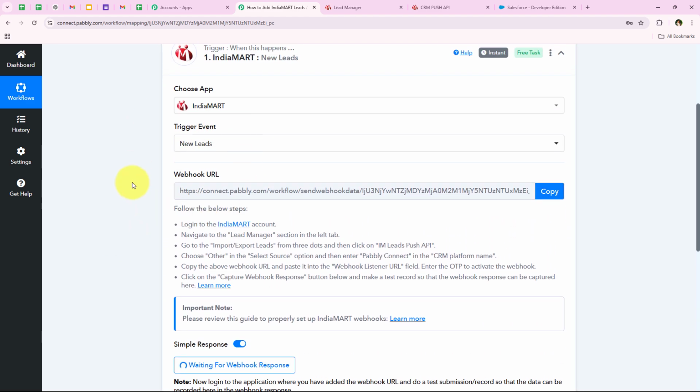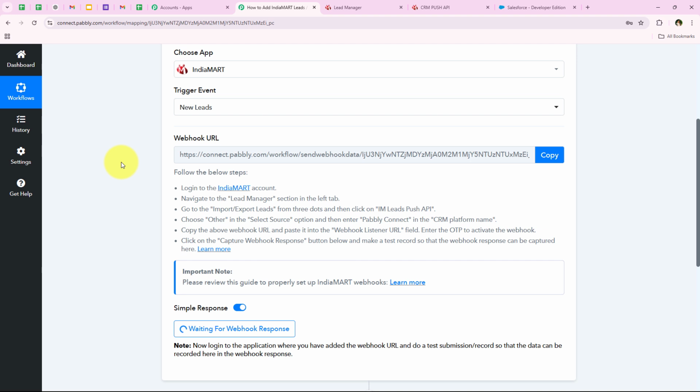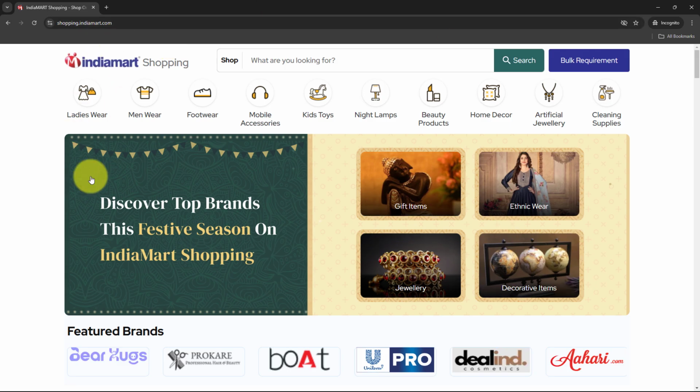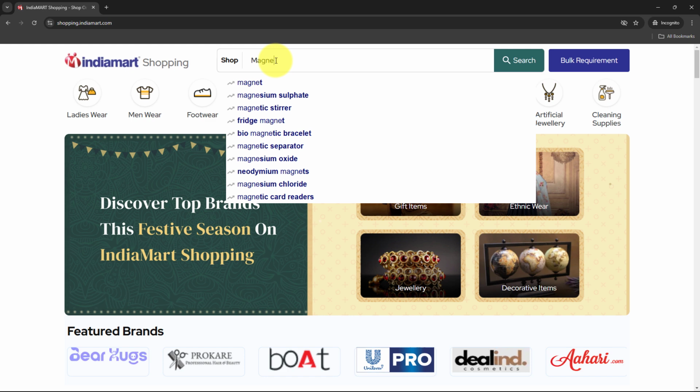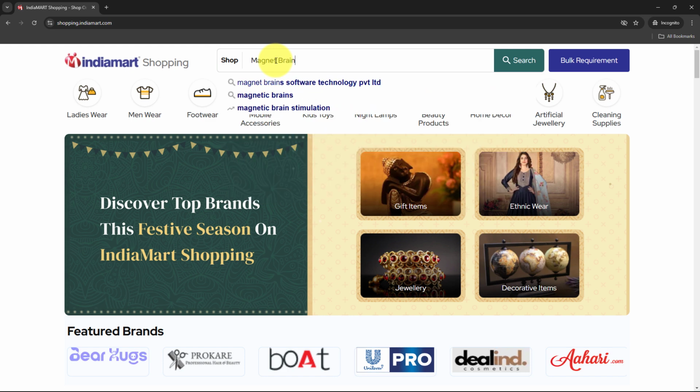But I don't wish to wait, so directly I'm going to open another IndiaMART account and generate a test lead by submitting a dummy inquiry. So I'm going to open that account. And as you can see, this is that account, and now what we're going to do is shop for the product or the service which we connected right now with our workflow. Okay, so I'm going to look for Magnet Brain Software Technology Private Limited right over here because I recently connected this account with my workflow.